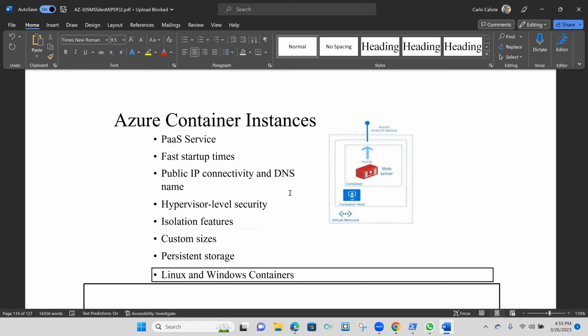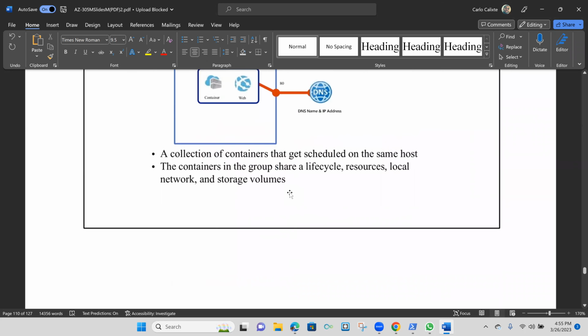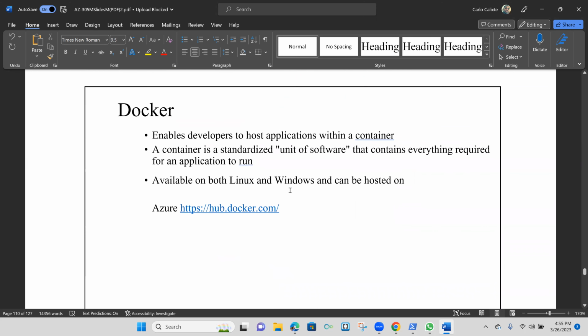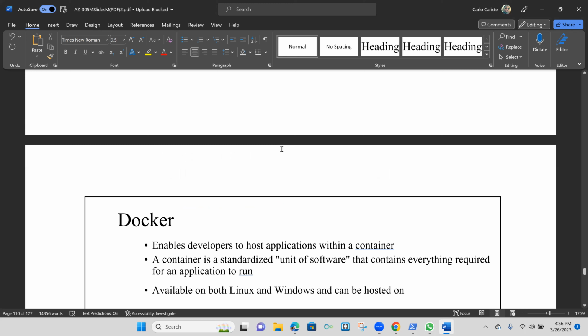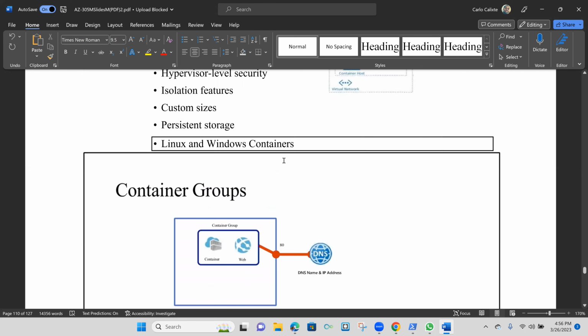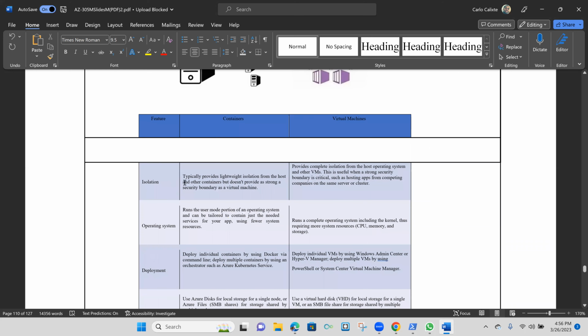If we compare that to deployment on the virtual machine side, you deploy an individual virtual machine using possibly the Windows Admin Center or Hyper-V Manager. Docker here enables developers to host an application within a container. A container is standardized. So these are the differences.